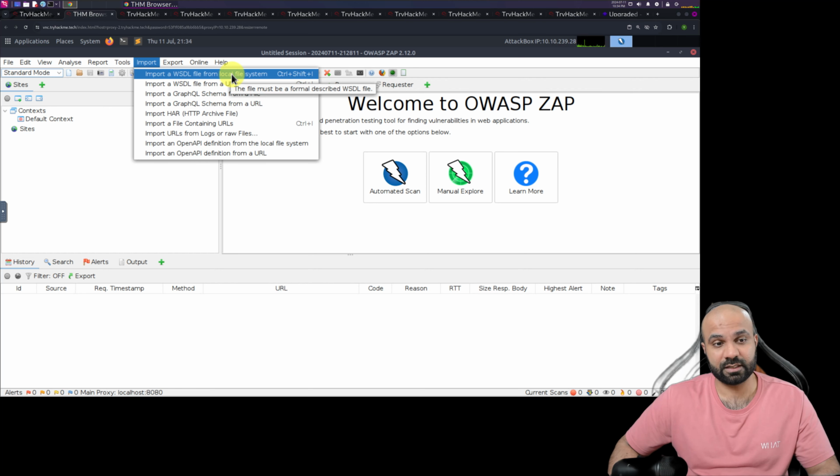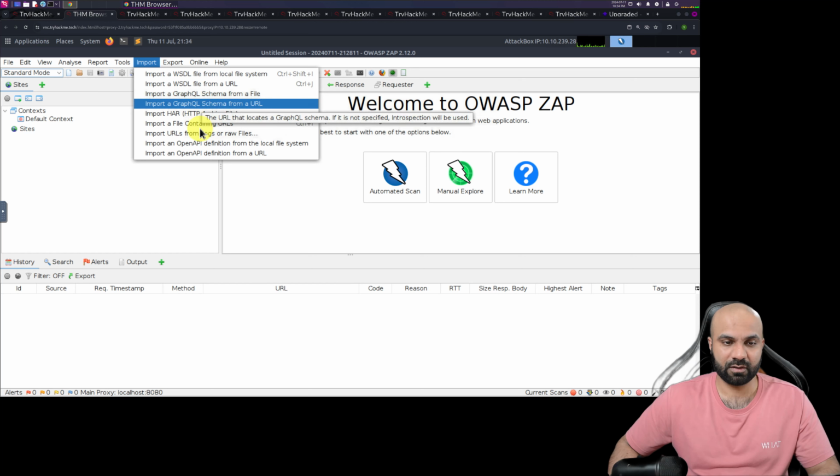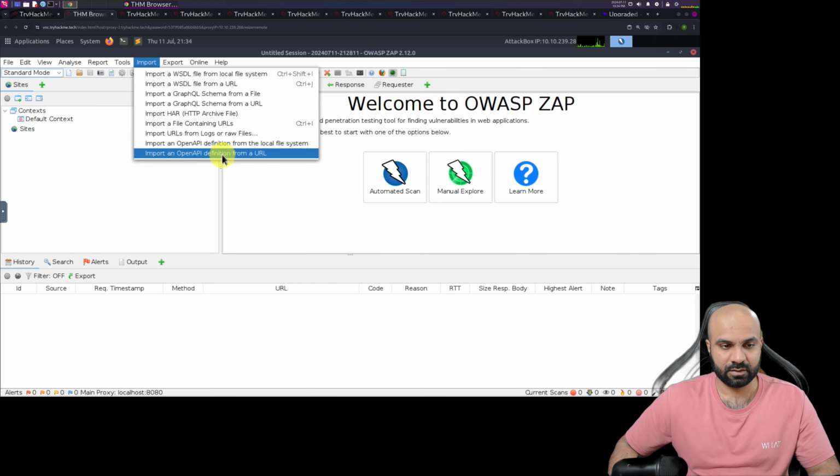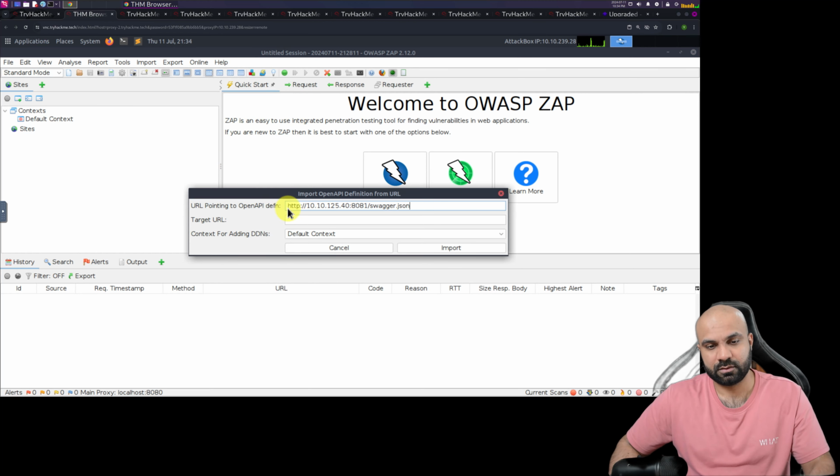If you are developing WCF services, then it will be WSDL. If you are developing GraphQL, then it will be GraphQL. For us, it is import an OpenAPI definition from a URL. Okay, I will provide the URL here. It will go to the default context, I think, and we'll click on import.